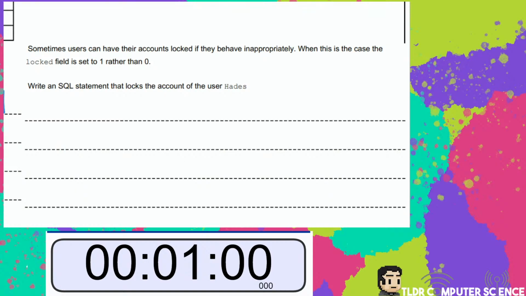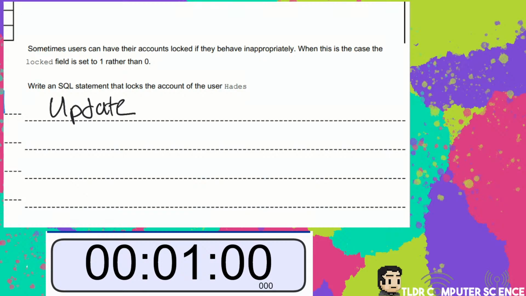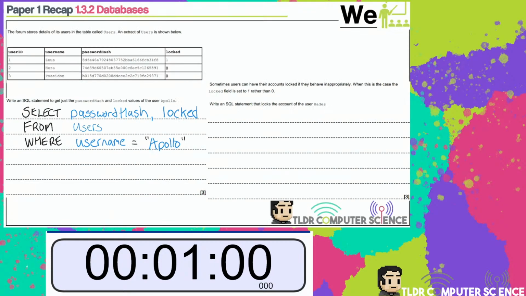Now, can we use a select statement to do this? No, we use update. Okay, great. So the first line is update. Anything else we need to do? Let me be consistent. I'll do update in capitals. I think that's worth doing. Okay, update. So what's the next line going to be?